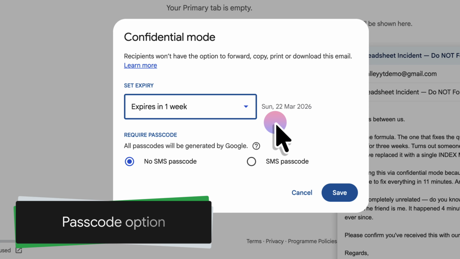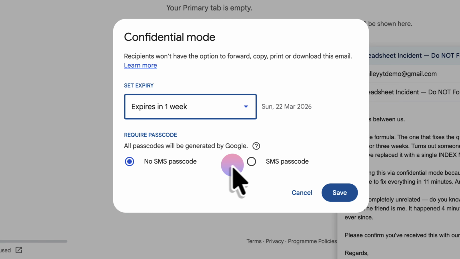The second setting is the passcode option, and you've got 2 choices here. The first is no SMS passcode. This means that Gmail recipients can open it normally after signing into their Google account, and non-Gmail recipients will get a link that doesn't require a passcode. It's basically the lighter security option.